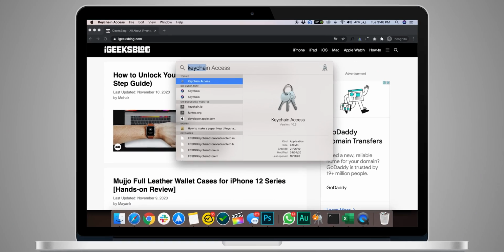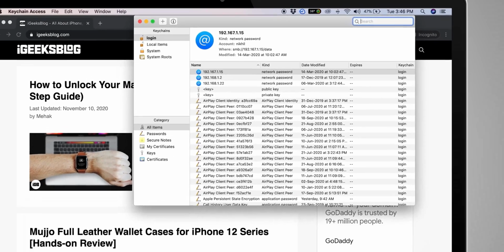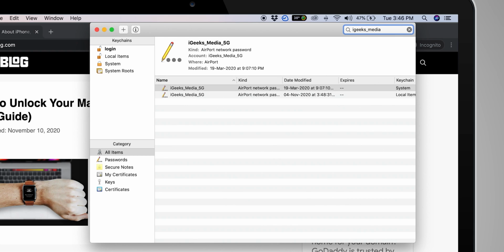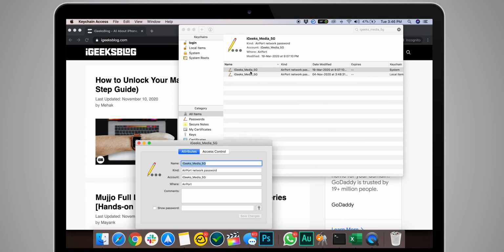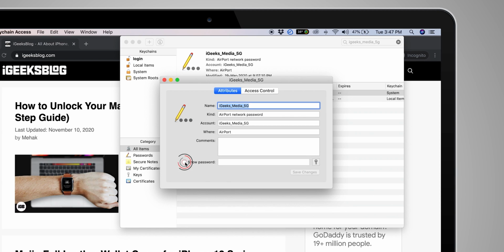Let's take a look at the first method. In this method, you will require the help of the Keychain app. Open the Keychain app, I guess from the Spotlight search. Now search for the Wi-Fi network for which you want to view the password. Let me look for iGeeks Media 5G. Now double click on the network name and it will open up a window, and from this check show password.